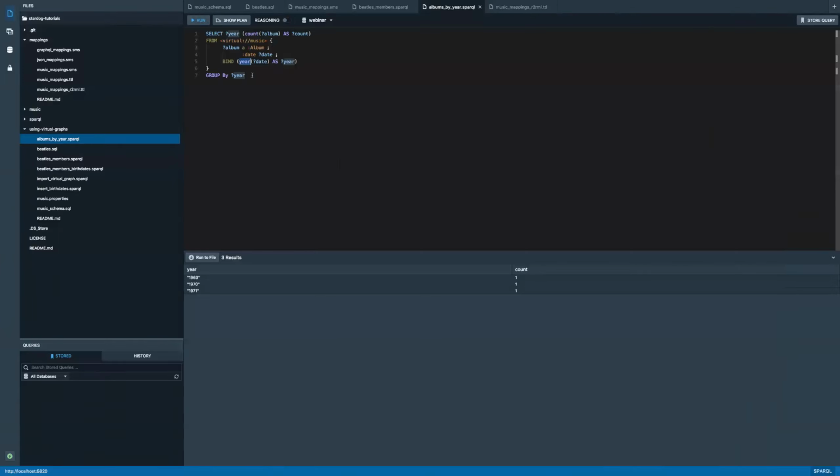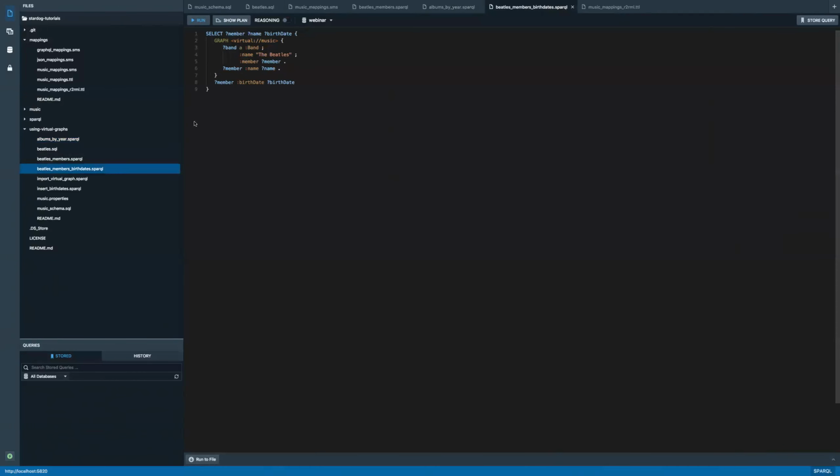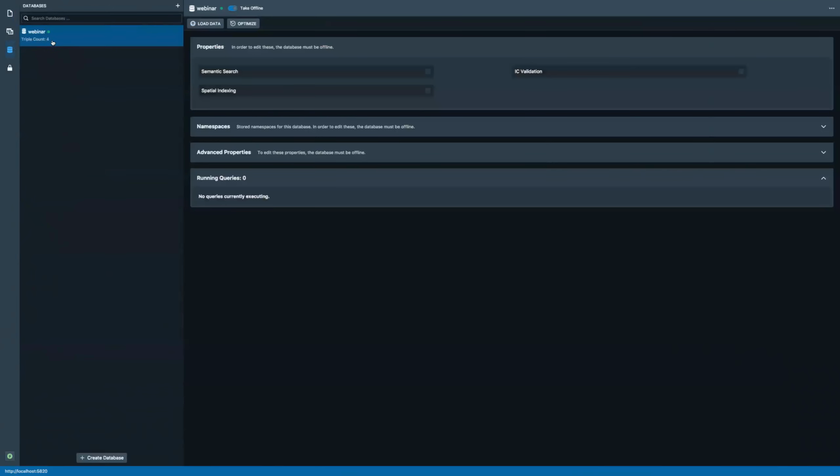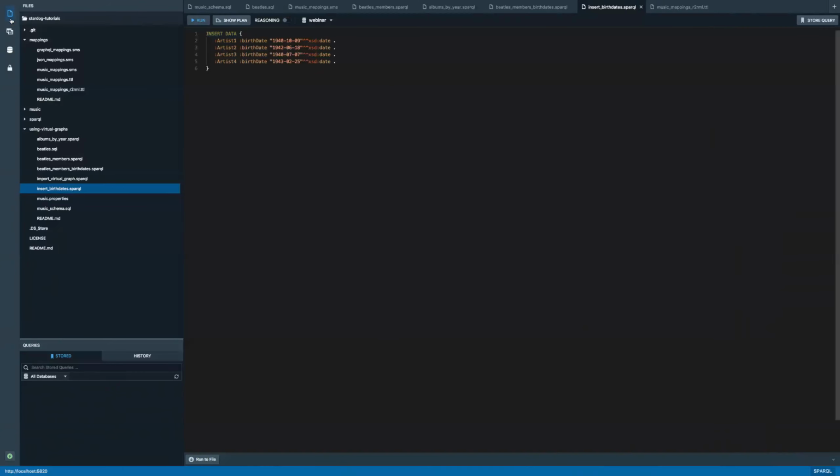So in all these examples, all the data is coming from the SQL system, but we can add some data in our local database. For example, in this query, we are inserting data into Stardog to store the birth dates for each of the artists we have. So basically the members of the Beatles. And using the IRIs, that's gonna match with our IRI templates here. So now if we go look here, the triple count for the database increased to 4.